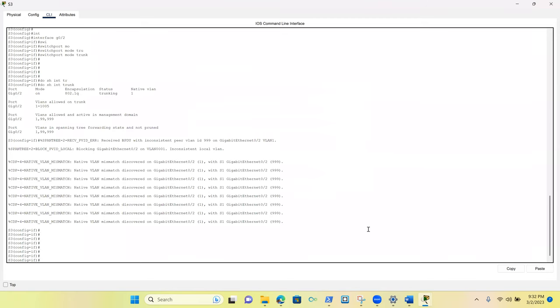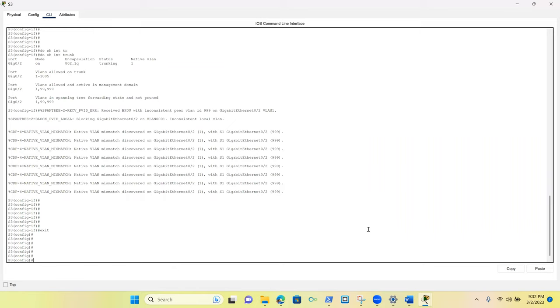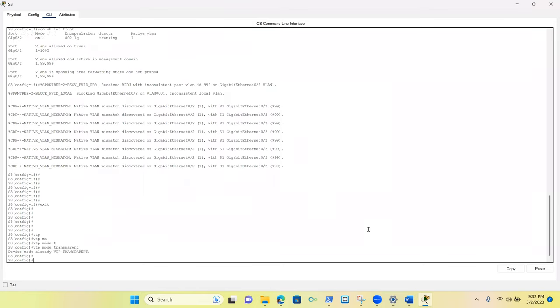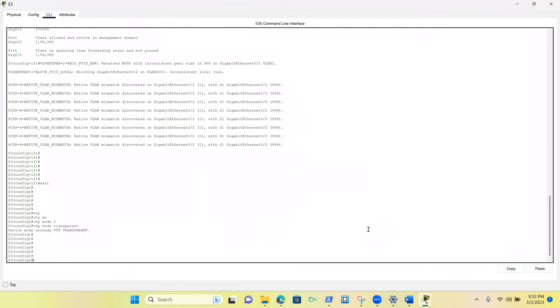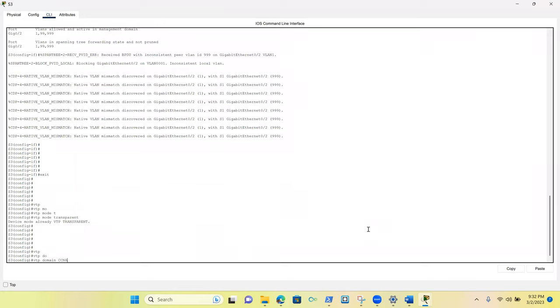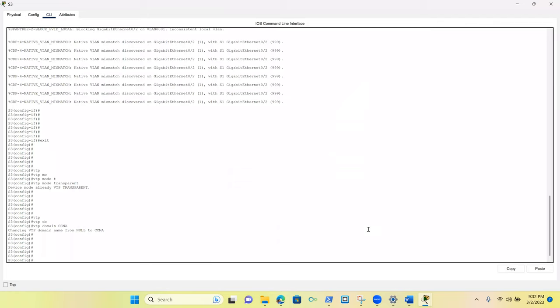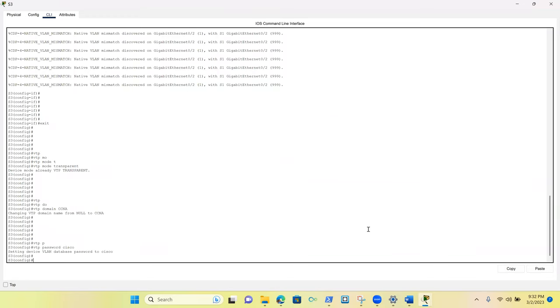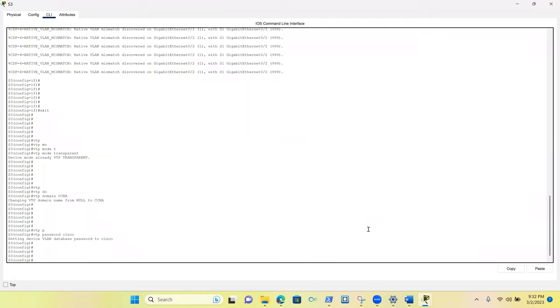So it's already on the configuration mode. Let's just exit out one step. So we could do VTP mode. We can do transparent. Now, we could do VTP domain CCNA, right? And now we could do VTP password Cisco. Now we get a message like setting device VLAN database password to Cisco. We get that.